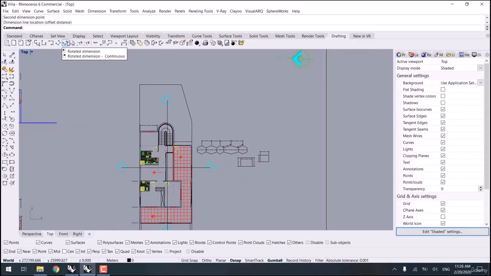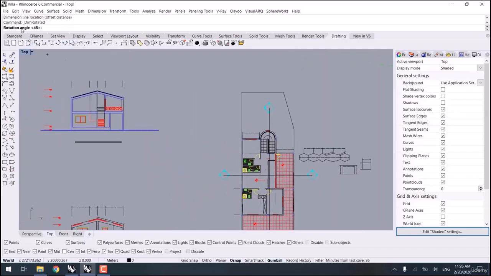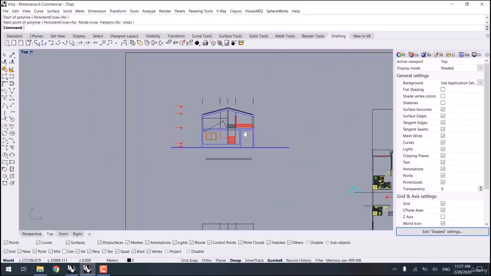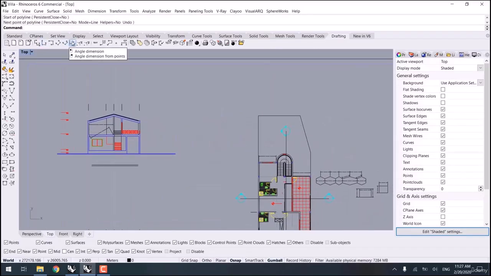Here I want to use rotated dimension. And then we should input the rotation angle, for instance, 30. Following that, we specify the dimension points and then the location. Check it out. We can measure the rotated dimension.